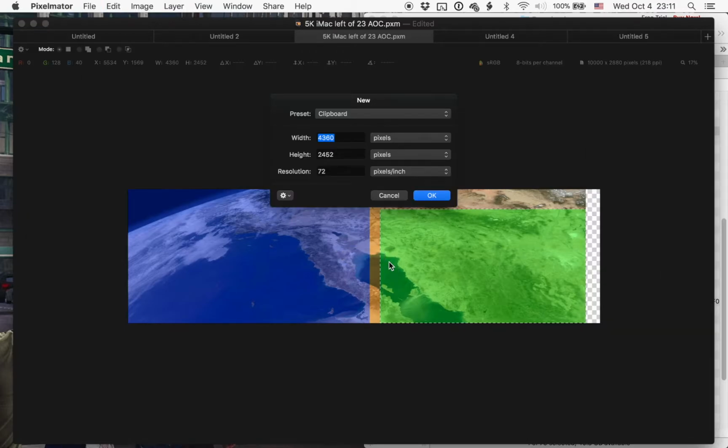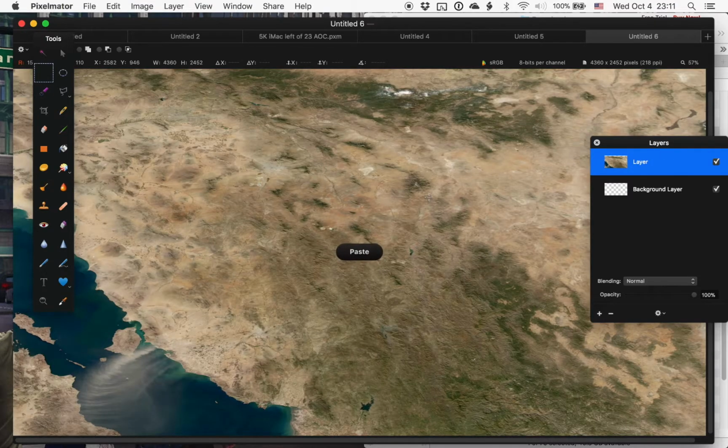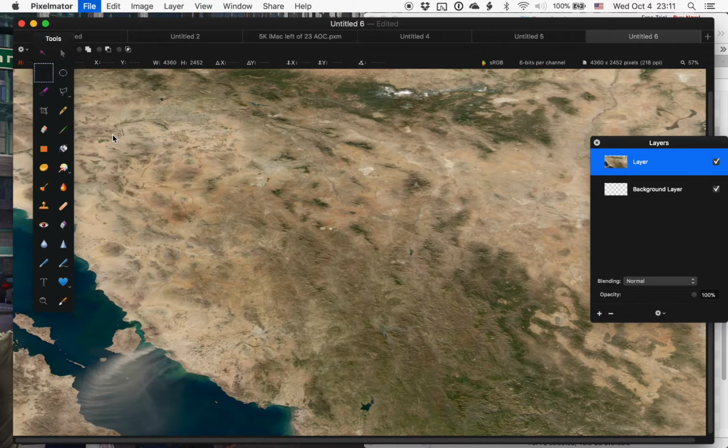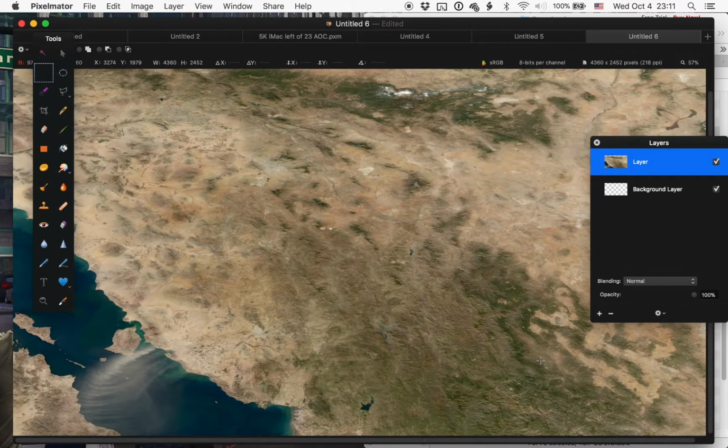And I'll Command N, and I'll paste this into a new document. Paste. Excellent. And I'll just go ahead and export from here. The JPEG is fine. And I'll call this Earth 23 AOC. There we go. And that's the whole process.